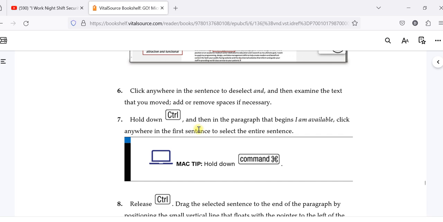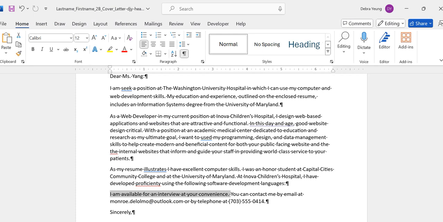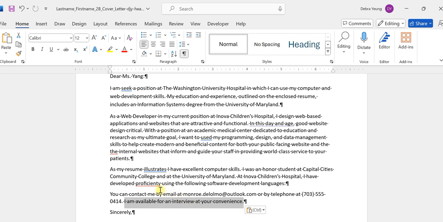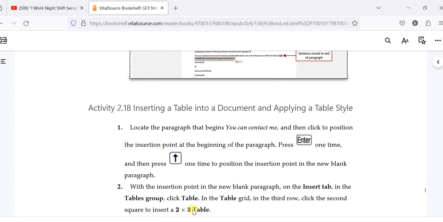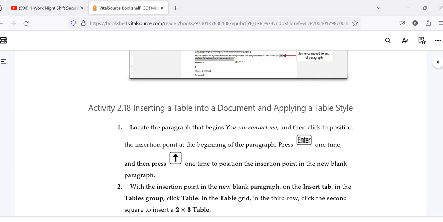And to select the entire sentence, let go and drag the sentence to the end of the paragraph by positioning the little line and drag it to the very end. There you go, just drag it around. I like that method, and I don't quite use the control thingy, but I do use everything else as far as that goes. Save it. And I'm keeping an eye on the time because it's 5:20, so we're getting darn close to teaching you guys.